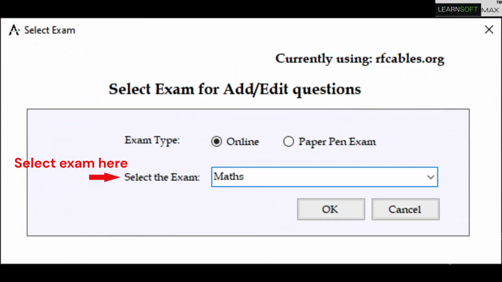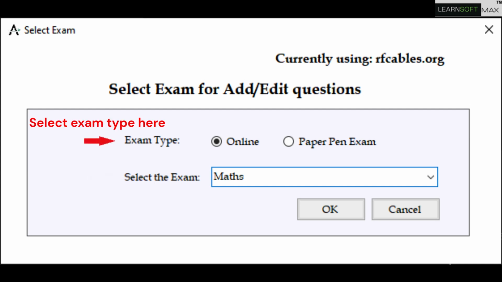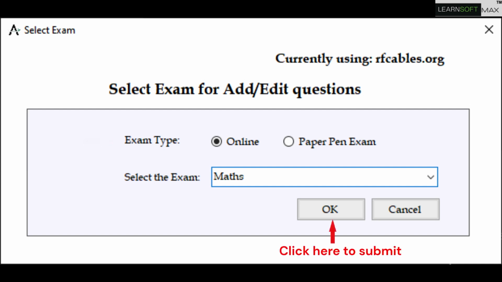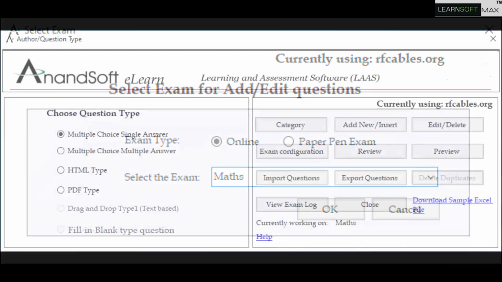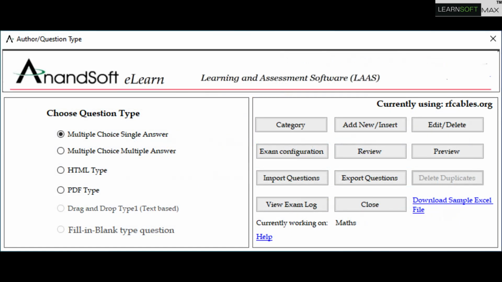On the next screen, select the name of the question database you want to work on from the drop-down list. Make sure you select the Online Radio button if you want to edit the online exam database, select the paper and pen exam otherwise. After selection, click on the OK button. In the Author Question Type screen, click on the Exam Configuration button. Before you can configure the exam parameters, you must enter at least one question in the database.